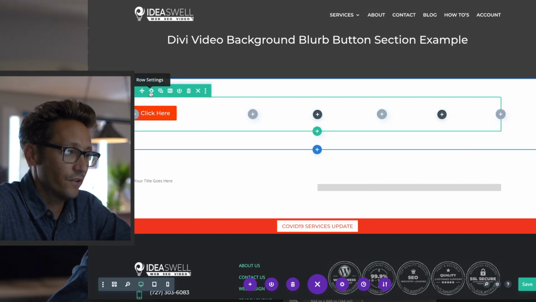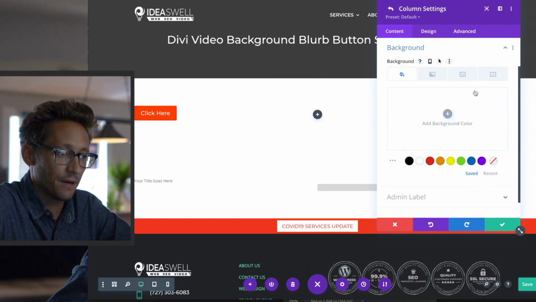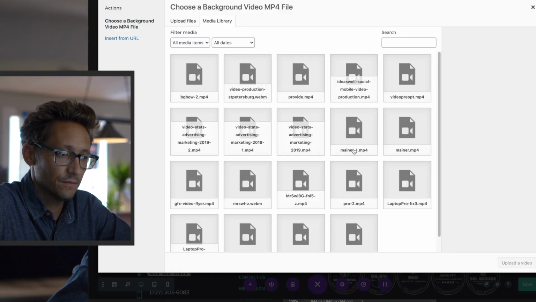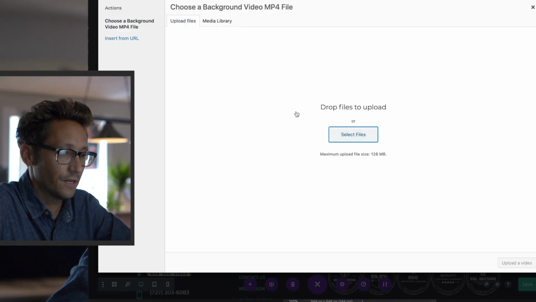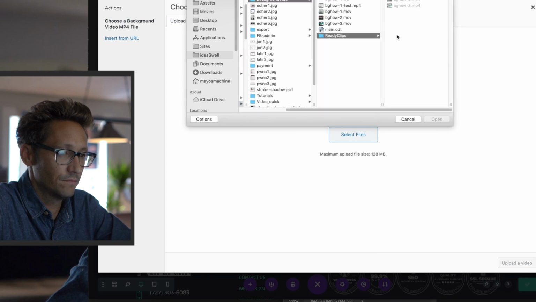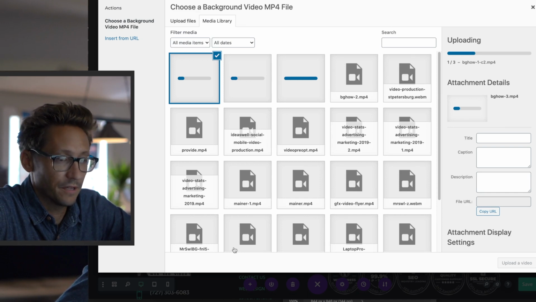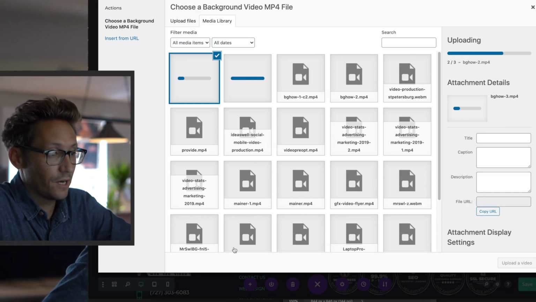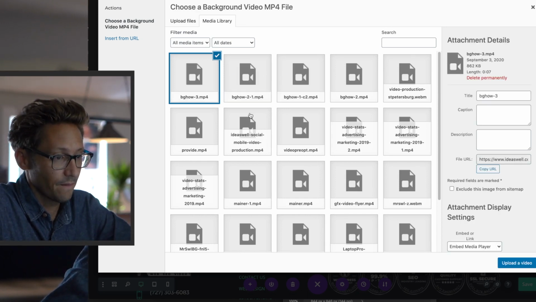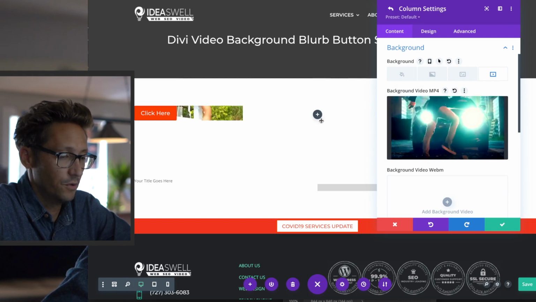Okay, so now in the row settings, click on one of the columns, the first one, background, video, add a background video, upload files. Just going to upload all of these right now. Just make my life a little easier when I come back to do the other columns. Alright, if you're worried about search engine optimization, be sure to fill out this information. Hit upload video, and boom, we've got it there.